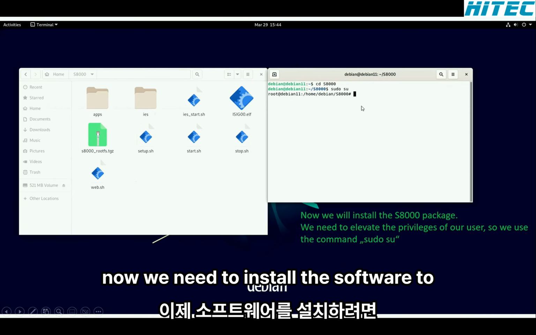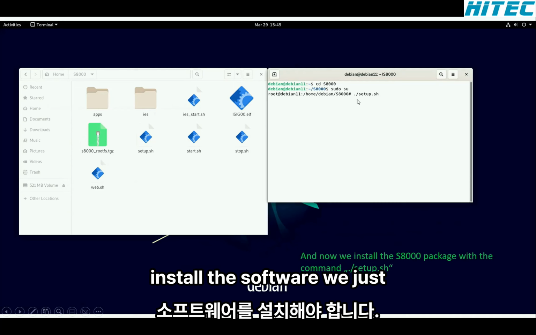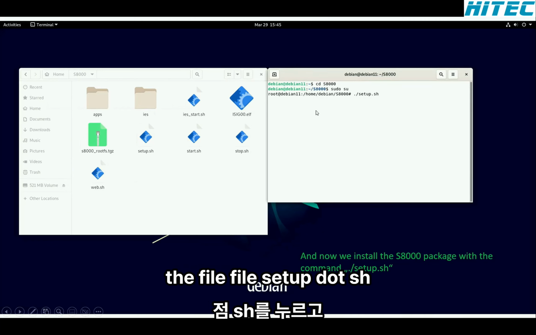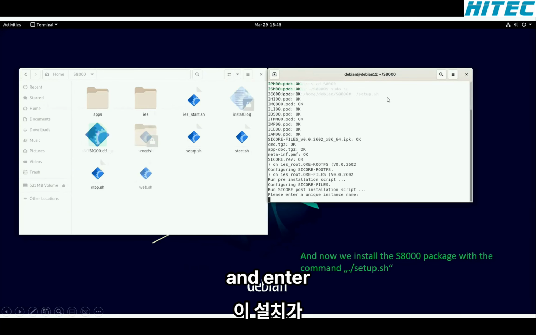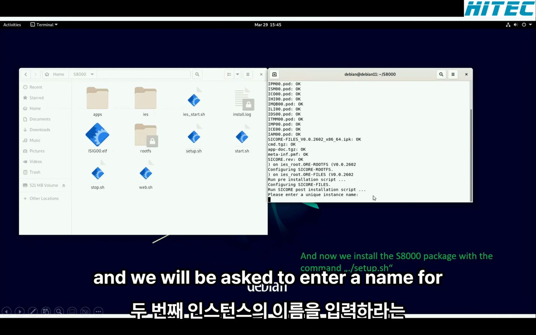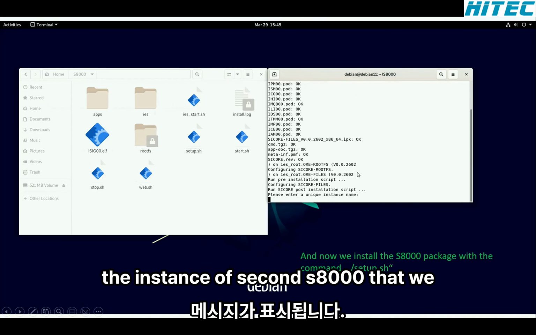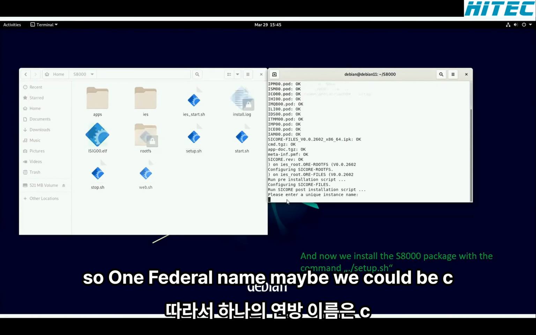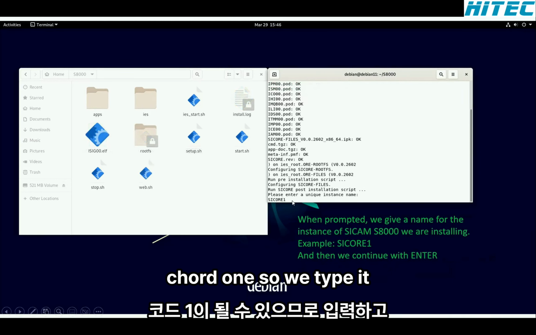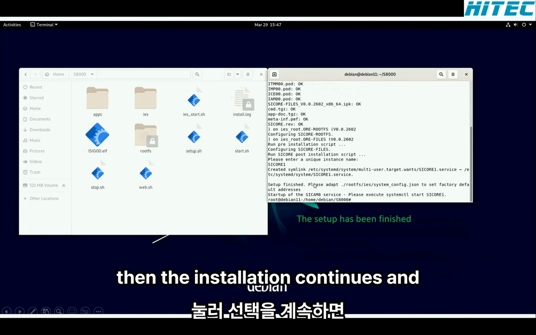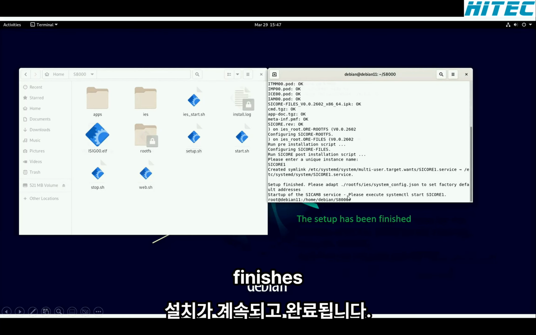Now we need to install the software. To install the software, we just type ./ and the name of the file, setup.sh, and enter. Then the installation starts, and we will be asked to enter a name for the instance of Sicam S8000 that we're installing in this PC. One suitable name maybe could be Ccore1. So we type it, and we continue the installation with enter. Then the installation continues and finishes.